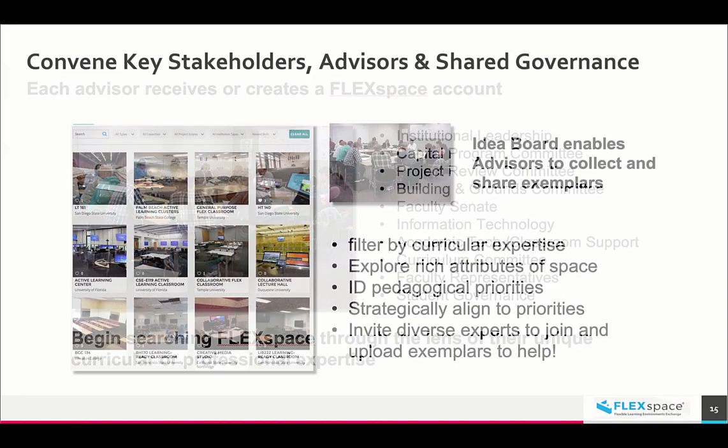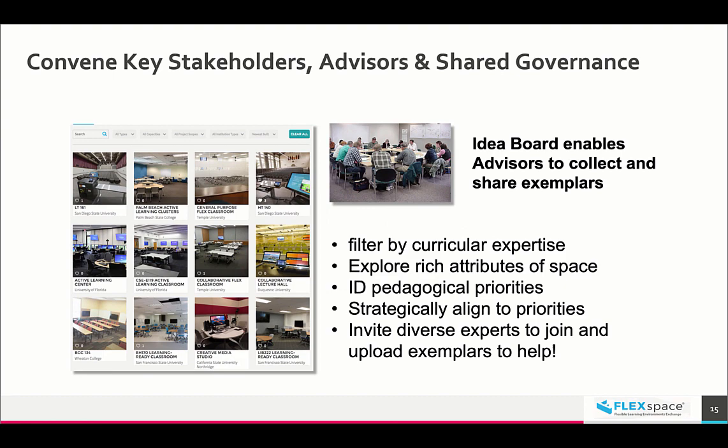Everyone at the table is either provided a FlexSpace account or creates one during the first convening and is instructed to go through the collection to find examples through the lens of their disciplinary expertise. The next meeting becomes far more energized. The team adds rooms to a common idea board and can talk through the attributes of each space.